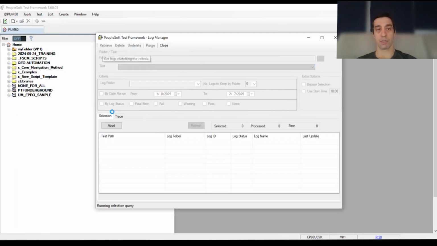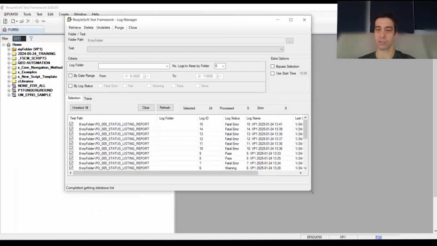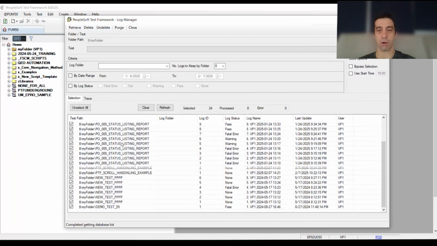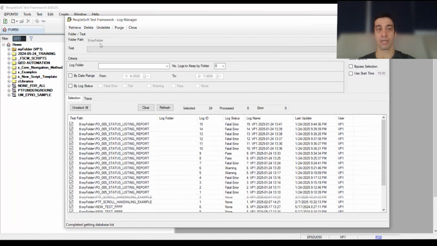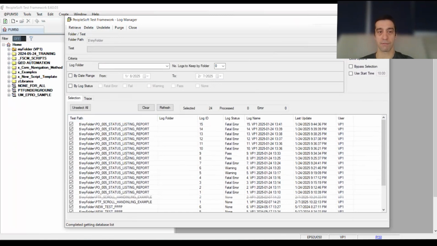And what I'm going to do is click on retrieve. As soon as it runs, and sometimes it runs fast, and the more tests you have, it'll run a little slower, here we can see all the logs that are in my folder. Some of these have been run many, many different times, and you can see all the log IDs in the various states, who ran those. Of course, it's all been me, VP1, and the time stamp that it was run in.